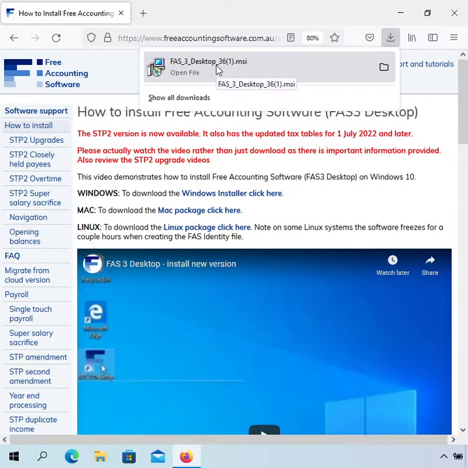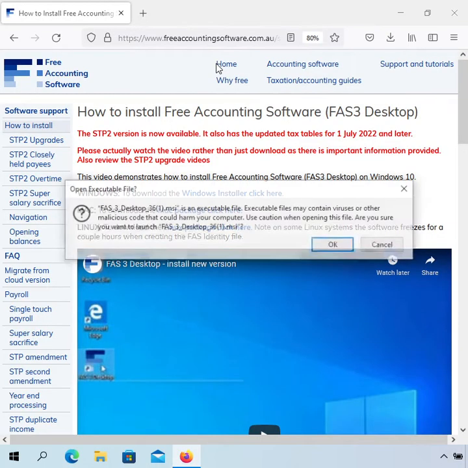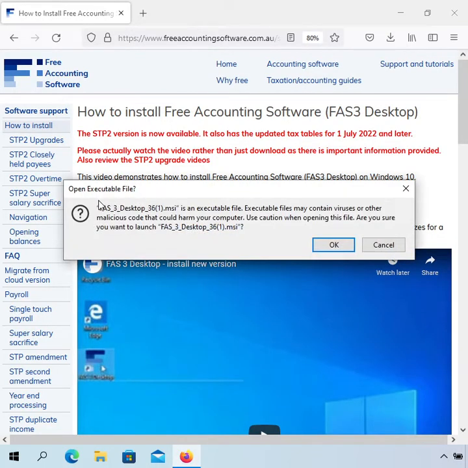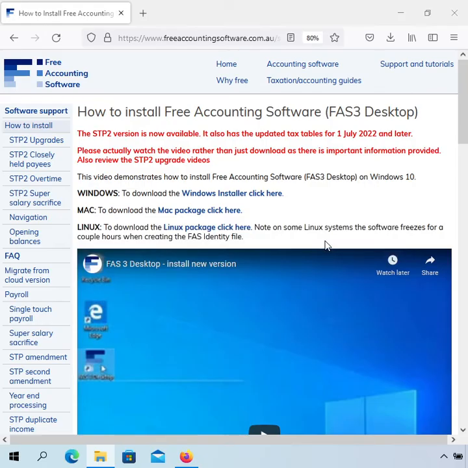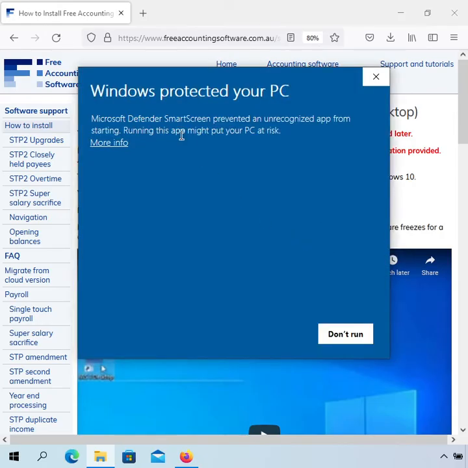Now, it's probably going to warn me about security. This file is not digitally signed, so it's giving me a warning: open executable file? I'm just going to say okay. There is this message, Windows protected your PC. You see that it hasn't actually got any option other than don't run. But if you click more info, then it does give you the option to run anyway.